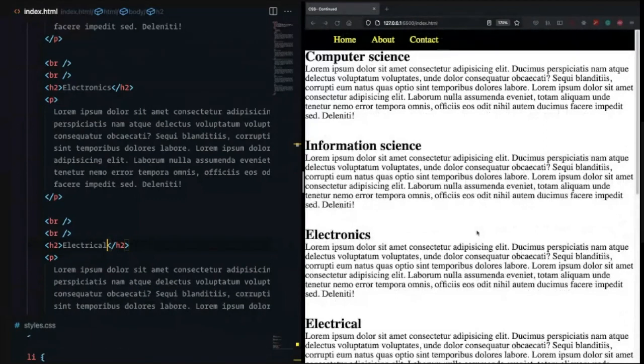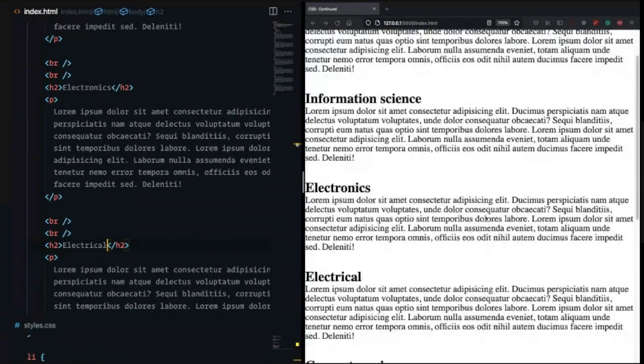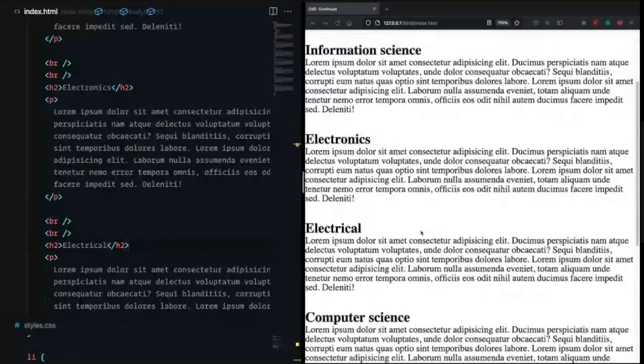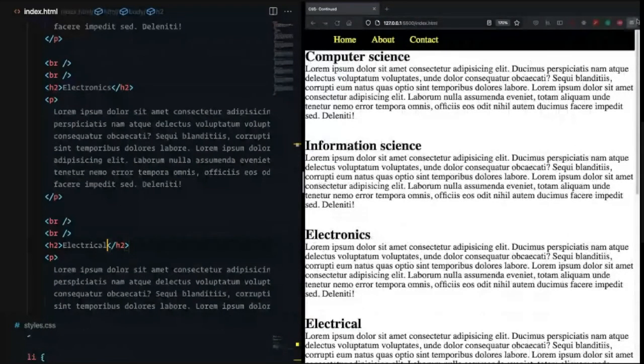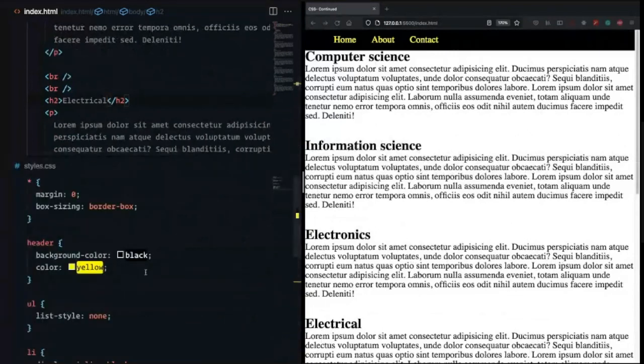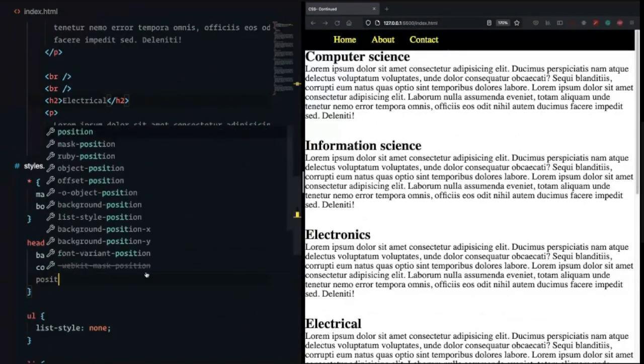Now, on most websites, even if you go to facebook.com or Twitter, whatever you scroll, the header stays fixed there. That can be achieved using a very simple property for that header. For that header, you have to give something known as position sticky.